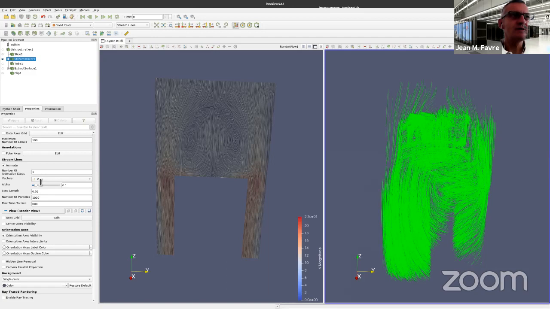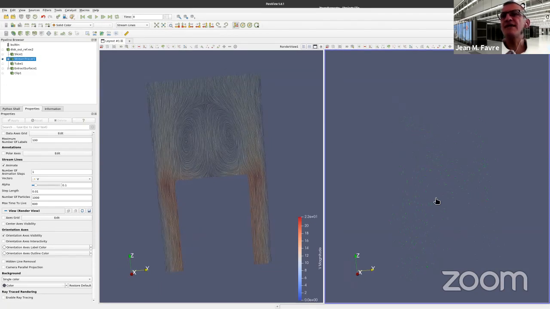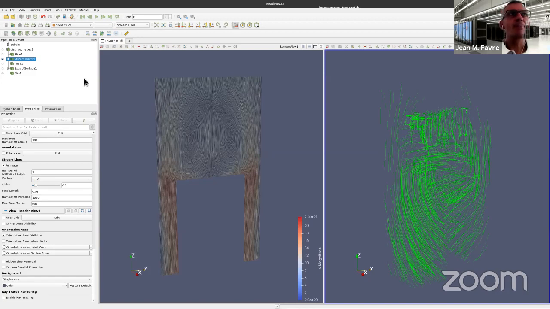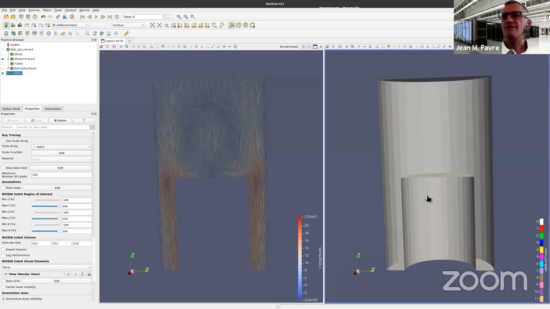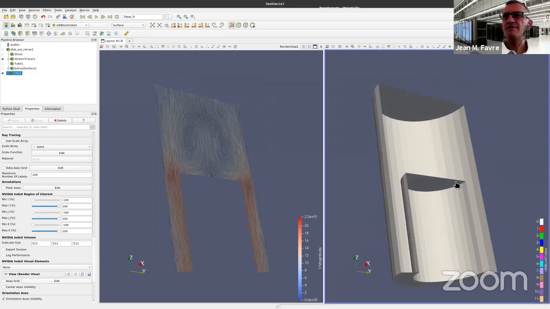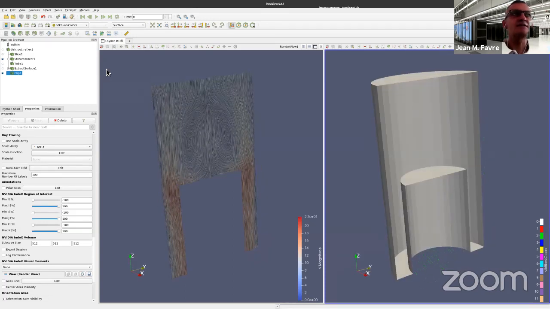So I need to still reduce that a bit to make it more useful. There we go. So we are working here with a steady state solution, looking at the vector field, okay? If I add now my clipping region, this is what I would have. And it's actually hiding the interesting part. So that's not so useful.